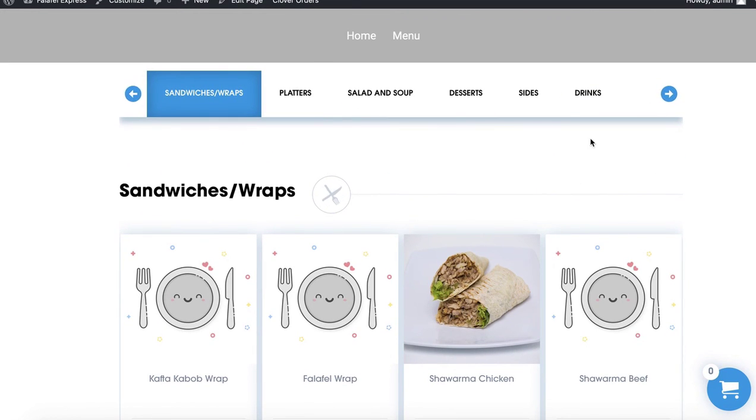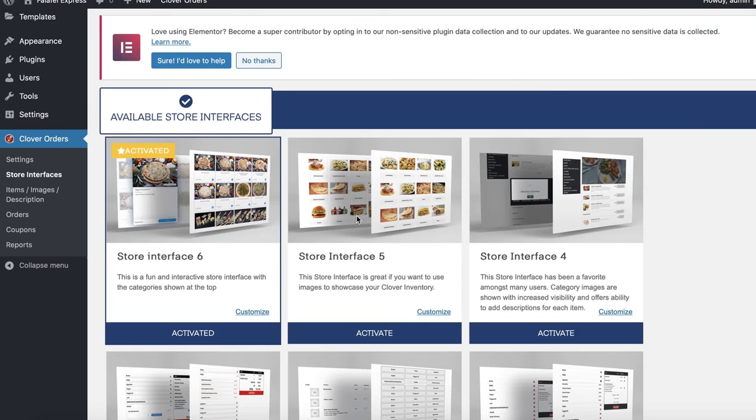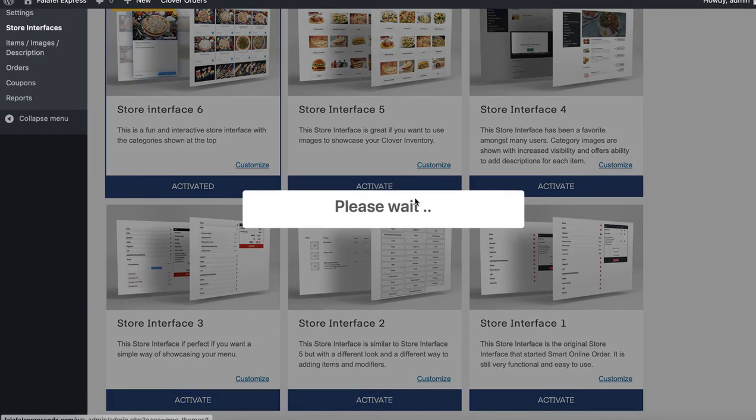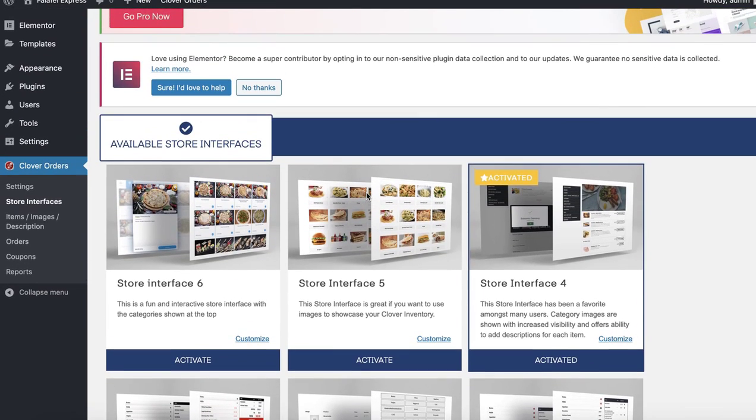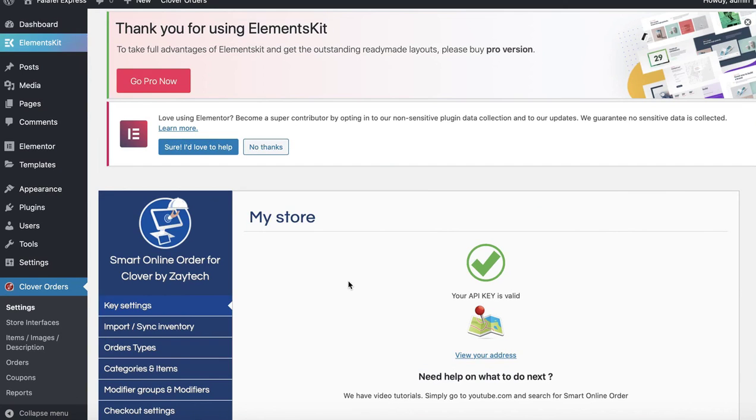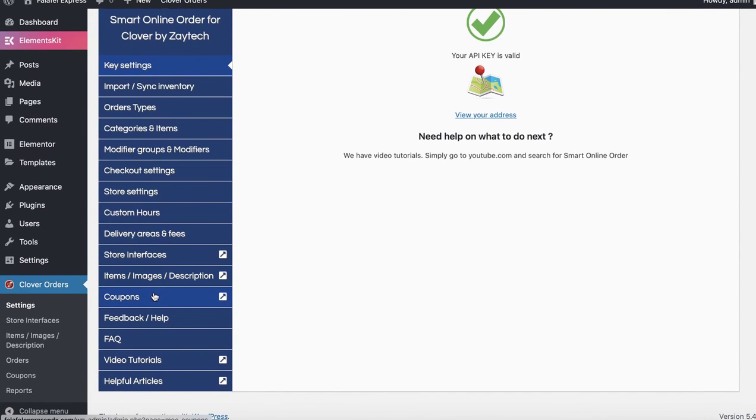If I want to use a different store interface, just press activate, refresh the page. Look, by just refreshing the page, you have a new look. There you go. See a different style. You want it like this. Remember, there's 6 of them you can choose from, so play around with it. See the one you like the best. It's up to you. No pressure. They all have unique styles, so you can choose any one of those. And let's see what else we got.